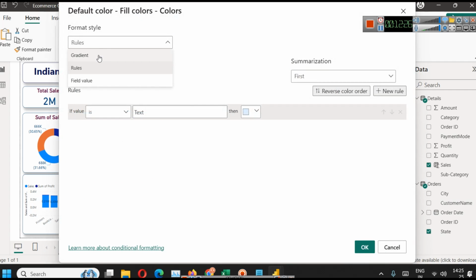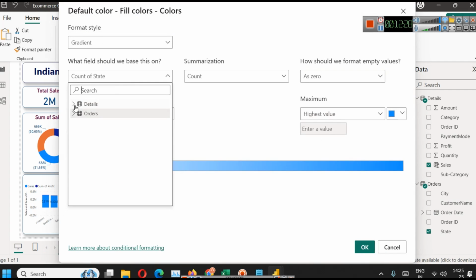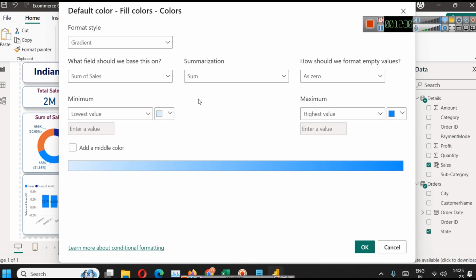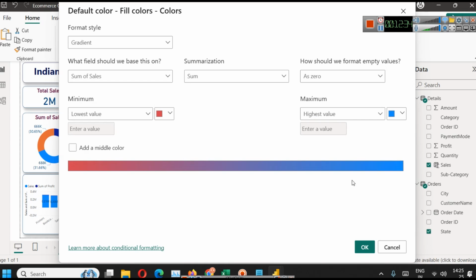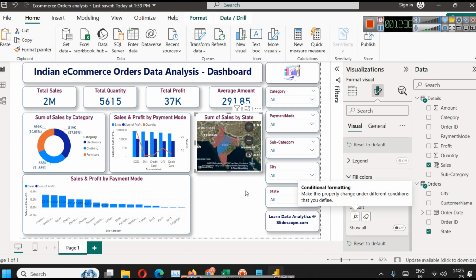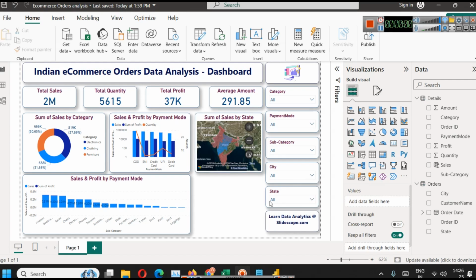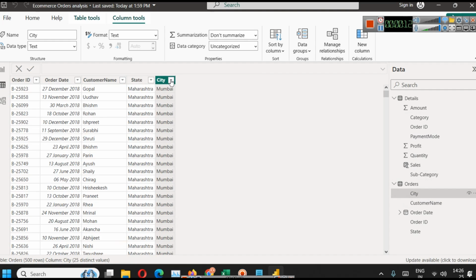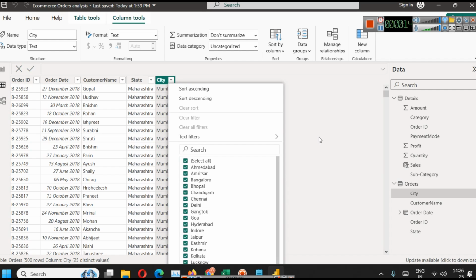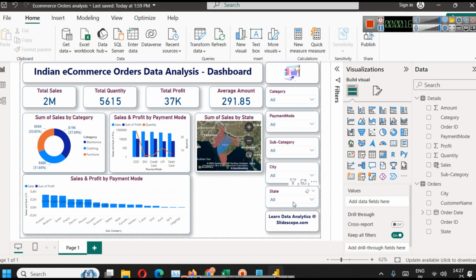So I will just do it once again. So you just have to select sum of sales. Red and blue also can be done, so that you just have two colors. Now, since we want to show it by city and we will have many city names here, just to learn something new, we can also show the top 5 cities by sales amount.